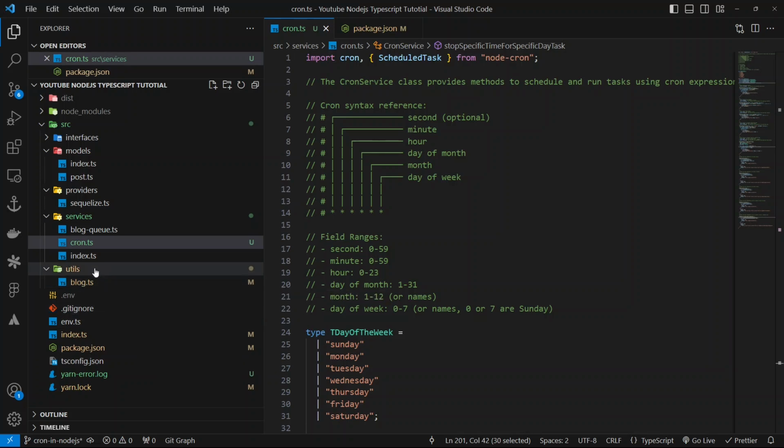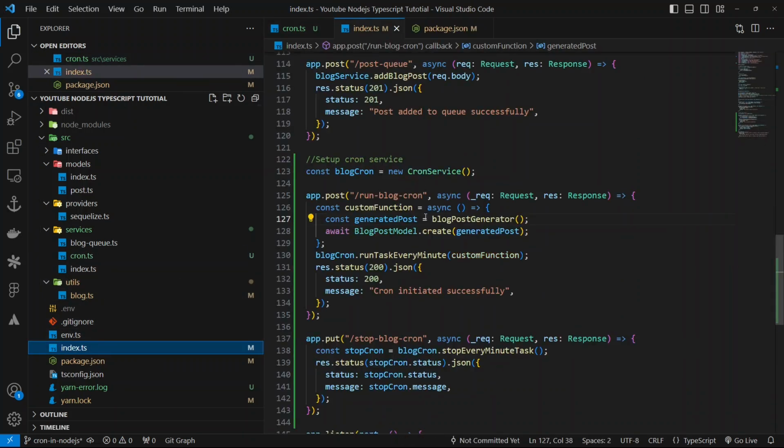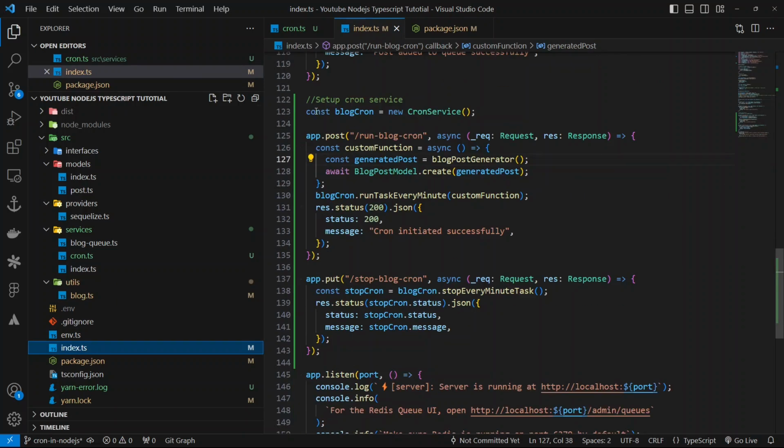So we can go to the index, and now we have two core functions, right? You might be surprised why I actually set the CronService up separately. I'm using a new instance of it. Yes, that's very important. You use a new instance for what you want to achieve. For example, I want to create some sort of blog cron. I'm setting it to a new instance.